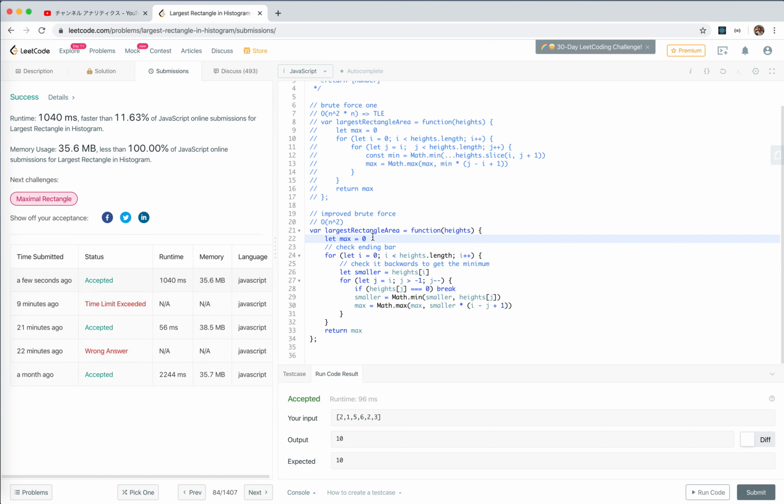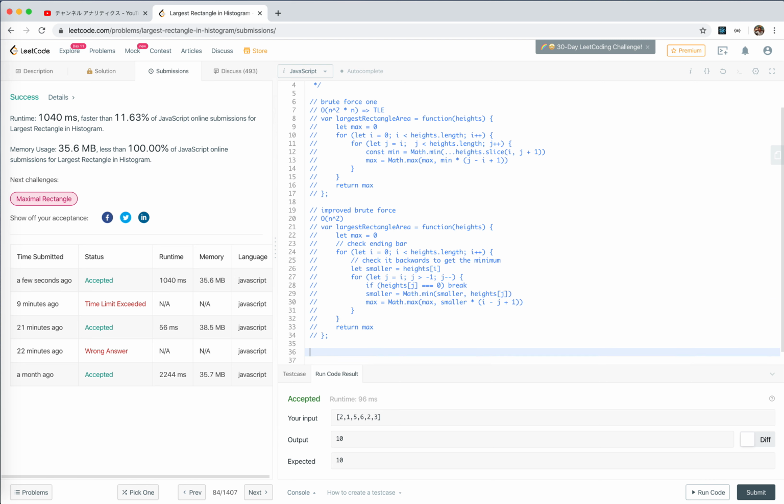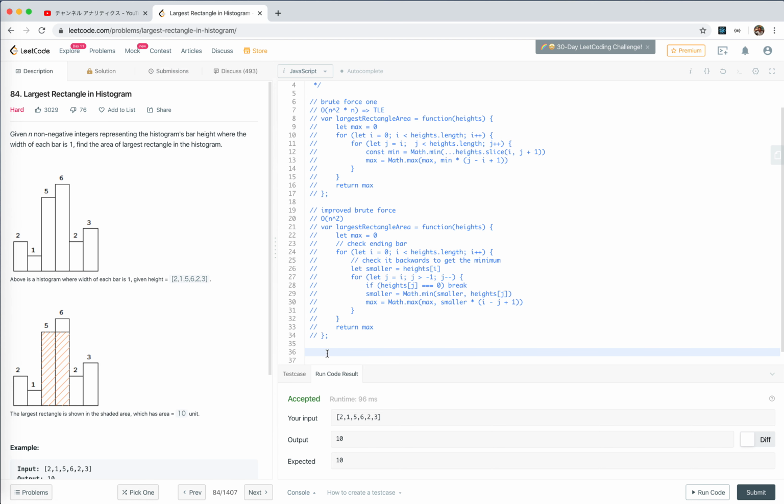This is working. Okay, it's working, but it's only faster than 11% of all the solutions. Let's try to improve that. And generally, I think there will be a tricky improvement which leads to one pass, which is linear. Let's try to find out.